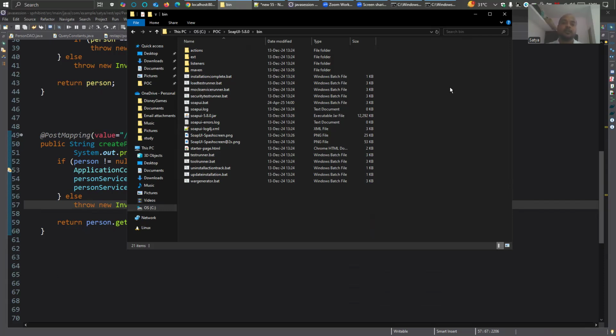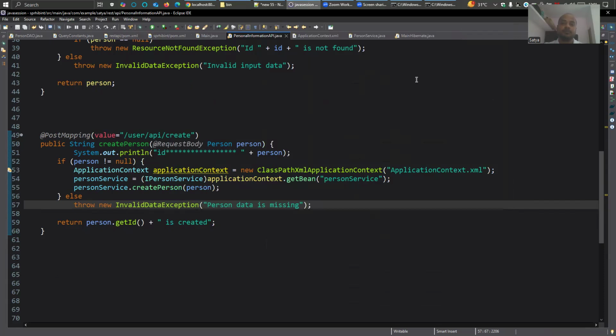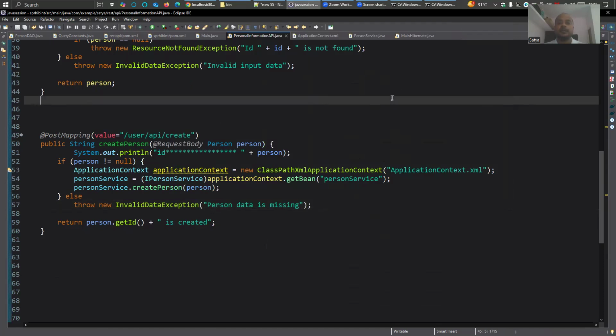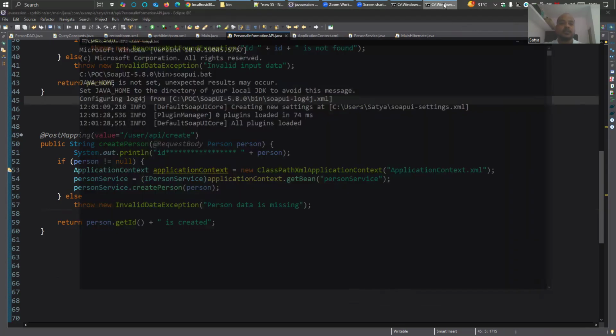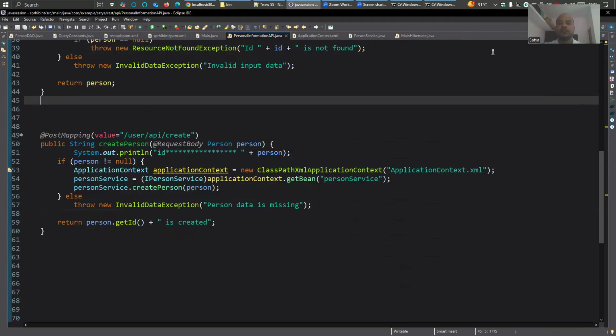If you find some issue, then you might find your Java home is not set or some similar kind of issue. Go and set your Java home, and it will start working. So here, I'm waiting for the software to start. It's still loading, so let it start.